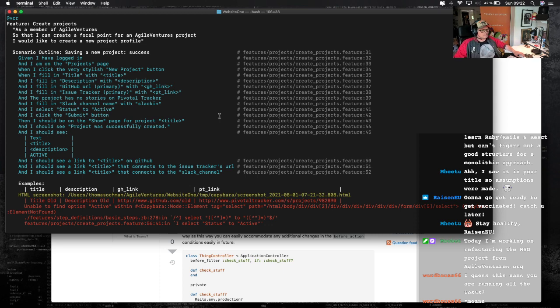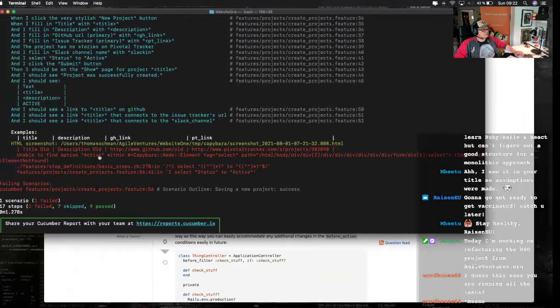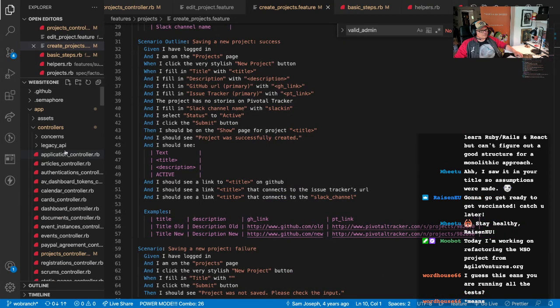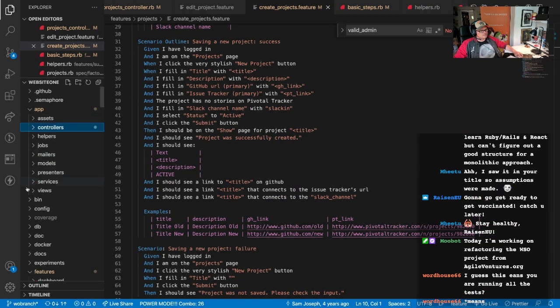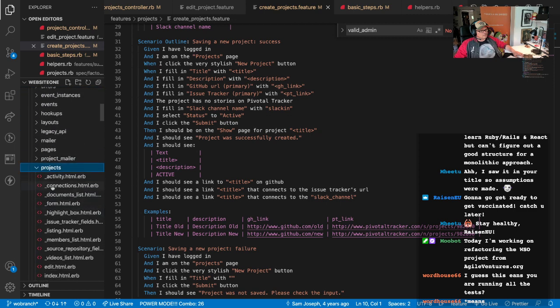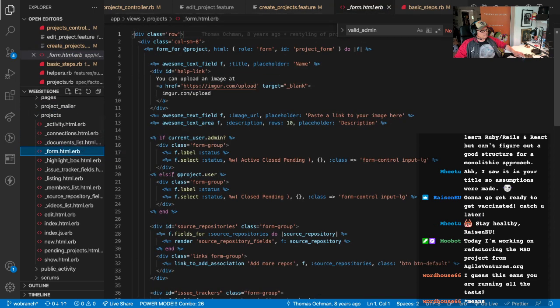Running all the tests. How do you mean, Shima? Unable to find option. Tag select, right? Active. Unable to find option active. Right. So we need to go to the projects view, I guess. View project. So we go to new. There's a form. Let's take a look at the form.